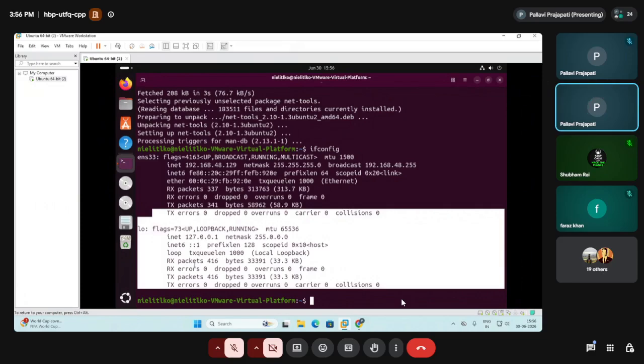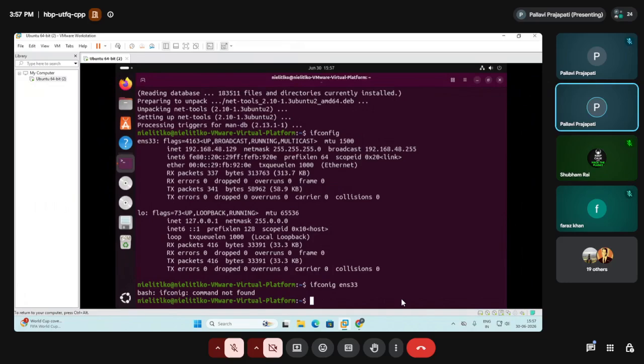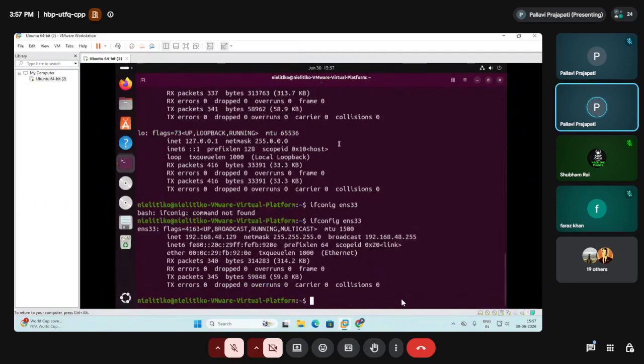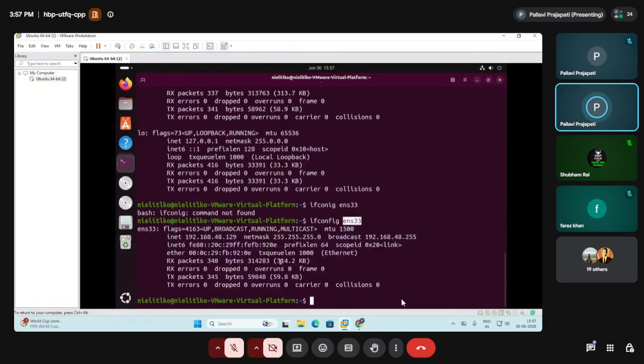If you want to see any particular interface, then in that case you will type ifconfig and the name of the interface. Okay, I have written the spelling wrong. Now you can see whatever interface you type here, it will display the information about that only.